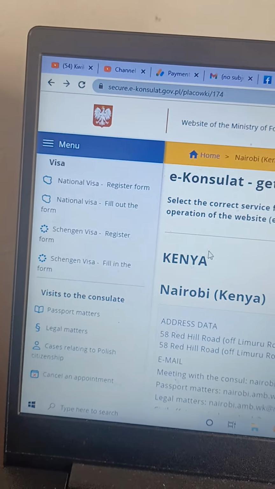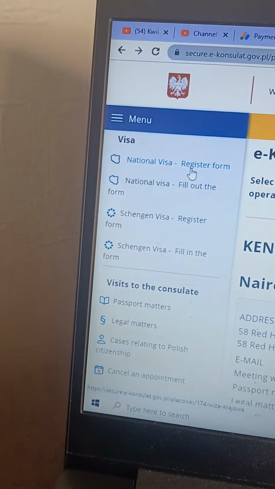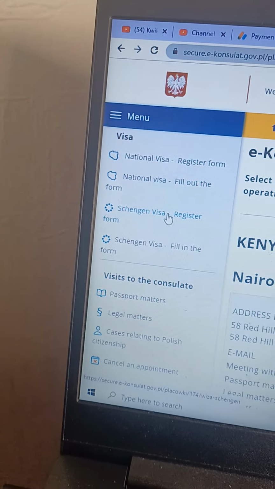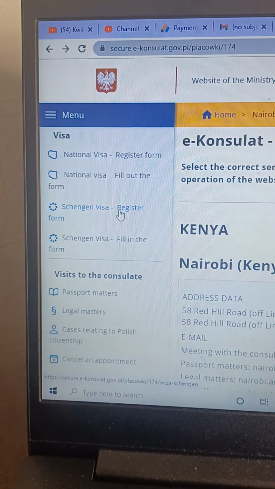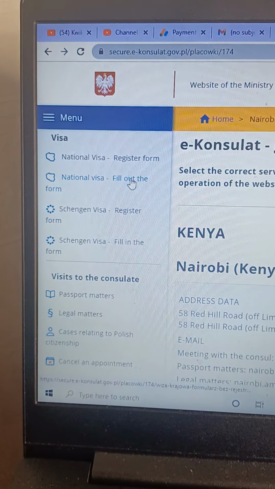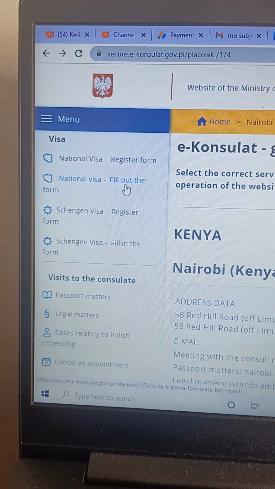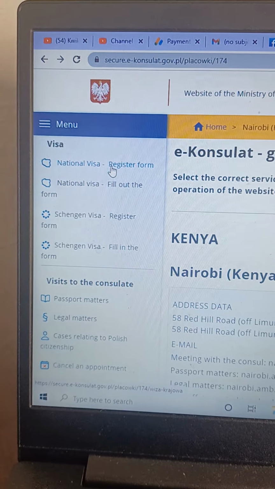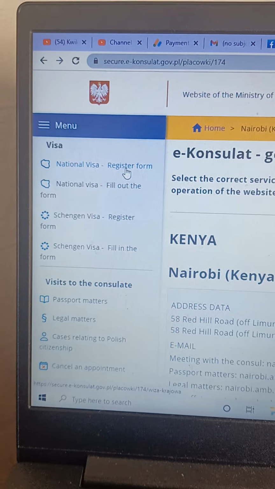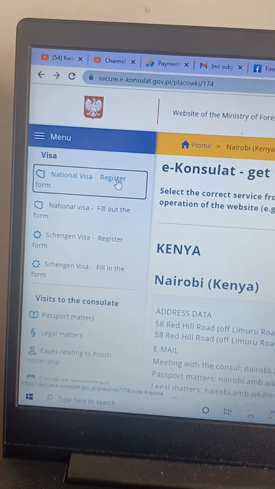Let me sit down. Okay. So what are we going to do? We are not going to go for Schengen visa. Our time is not for Schengen visa. We are not going to fill out the form. We need an appointment, which is a national visa form registration. Okay, let me see.